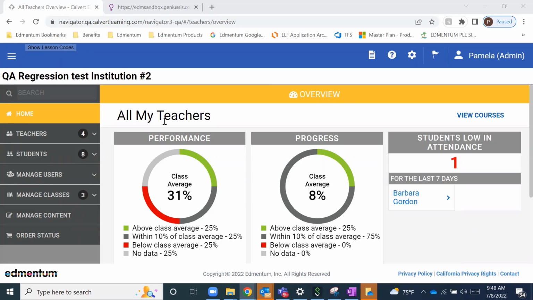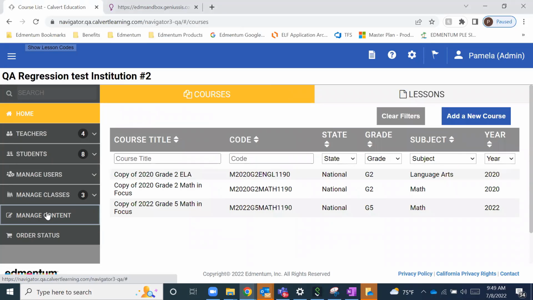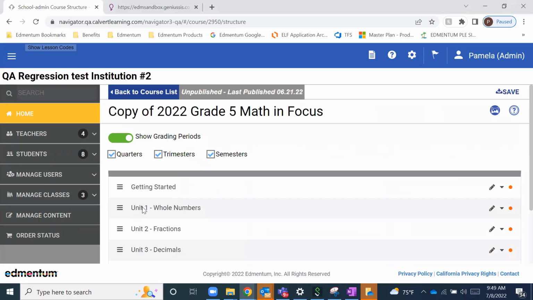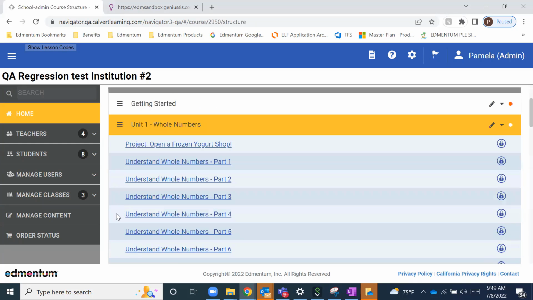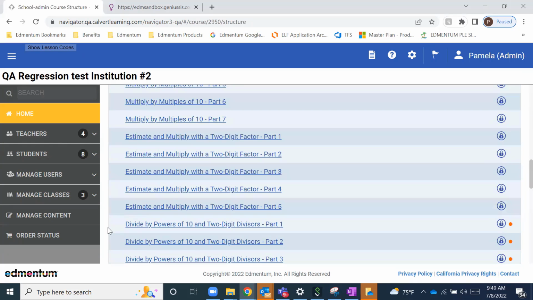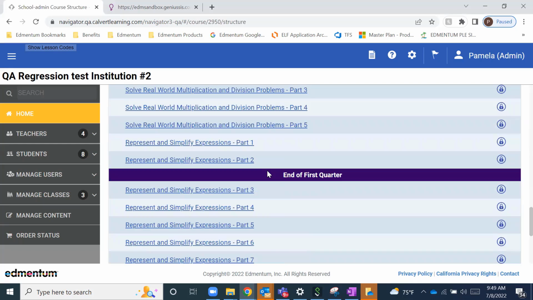Grade period reporting. When I am logged on as a curriculum administrator, I can see where the grade period breakpoints have been added into my content by the Edmentum curriculum professionals. When I click here on Manage My Content, I can click on the course I wish to see. I can toggle on to show the grading periods or toggle off if I wish not to see them. I also have the ability to select by quarters, trimesters, or semesters based on what I want to see from my institution. When I open up my content, I can see where those breakpoints have been added in my units.